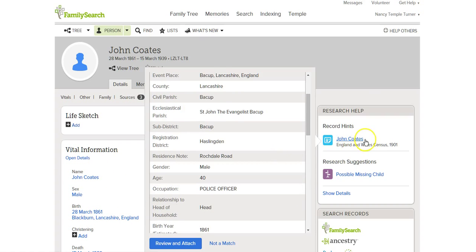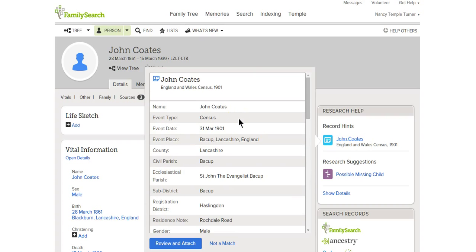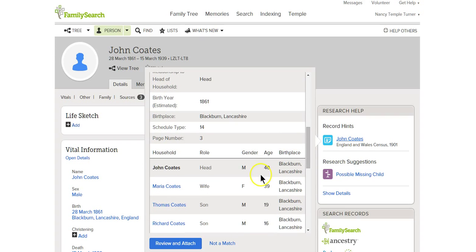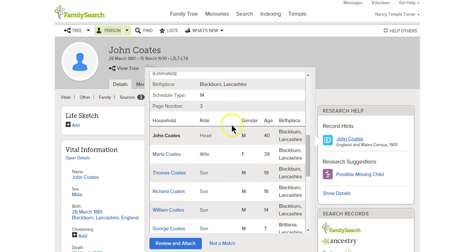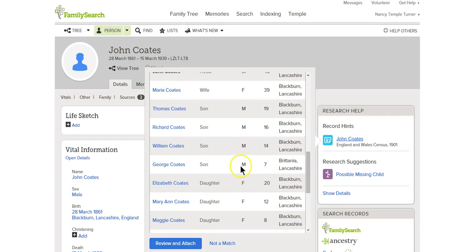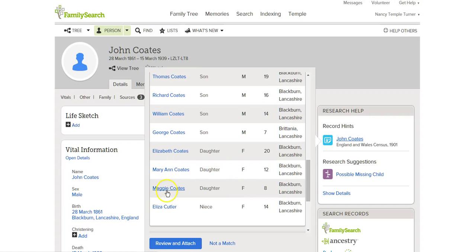When I clicked on the source, I got a little summary of this part of the England and Wales 1901 census. It gives me some things like when the census took place, where it took place, and some other facts that are found on the census record. As I scroll down now, I can see relationships. So I have a John Coates married to a Maria Coates, and children Thomas, Richard, William, George, Elizabeth, Mary Ann, Maggie. And then there is a niece living there, Eliza Cutler.